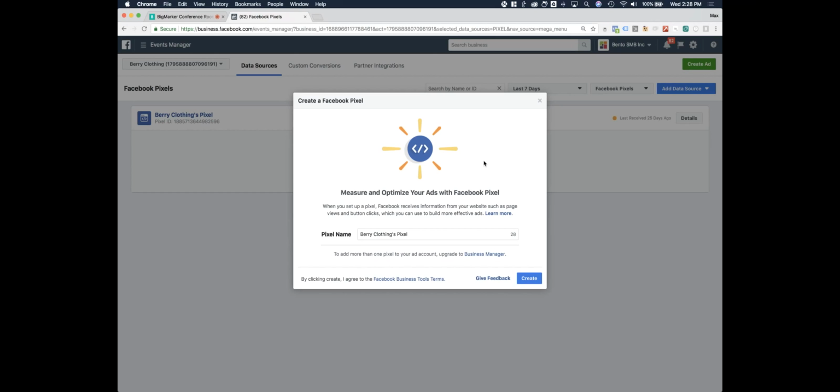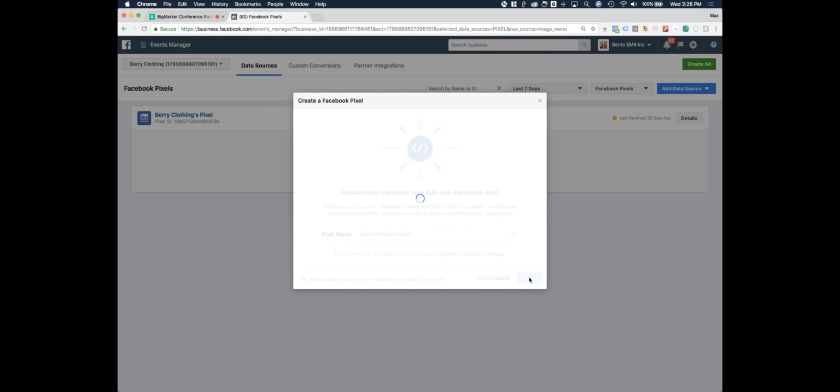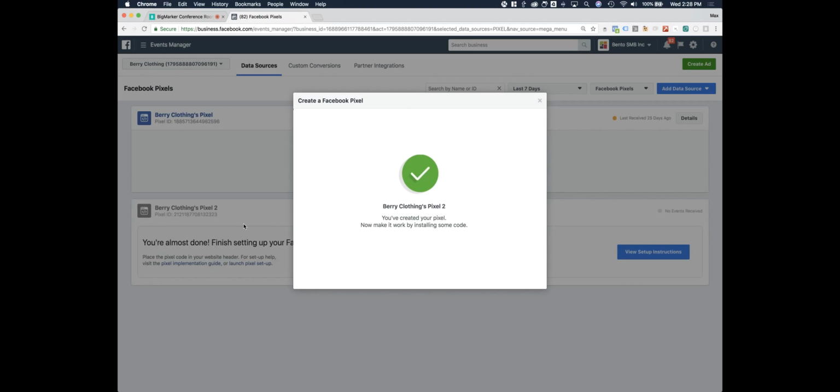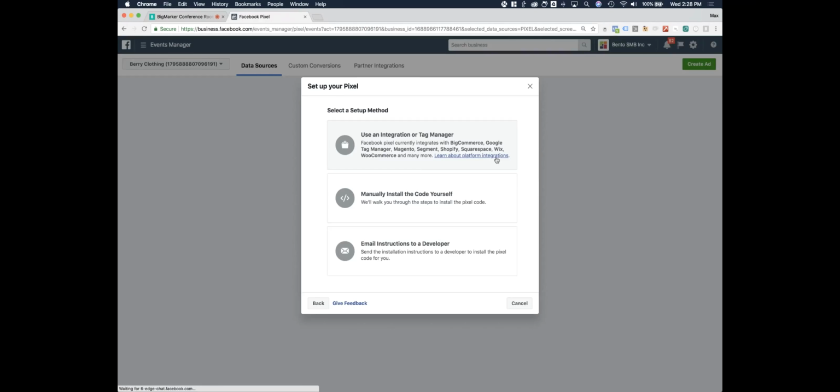What I typically suggest is putting in the URL of the website that you're going to use for that, or just the title of your business. So I'm going to call this our second pixel. I'm going to click on Create. This is going to generate that. You can see it's been made there in the background, and it's going to give me some information about the code that I need to install.